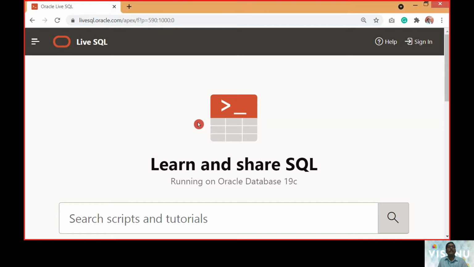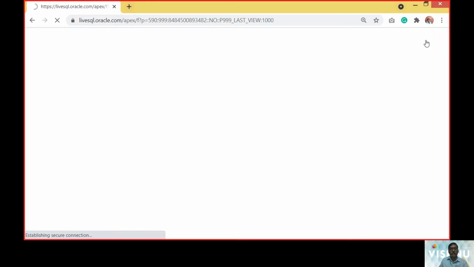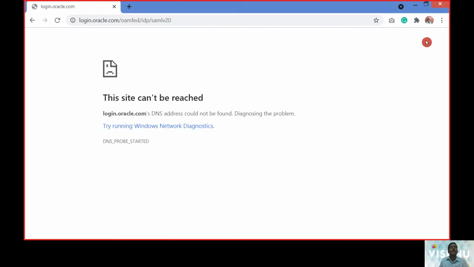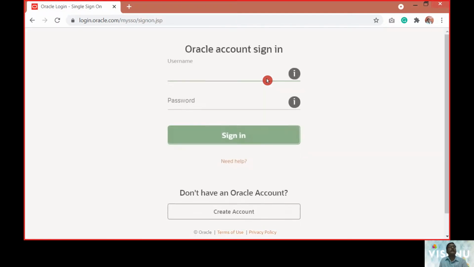To execute, we will be using livesql.oracle.com, create our account in the cloud, and start building the queries. Now it is connecting to the SQL online. Some network issue is there. Yeah, now it is back.